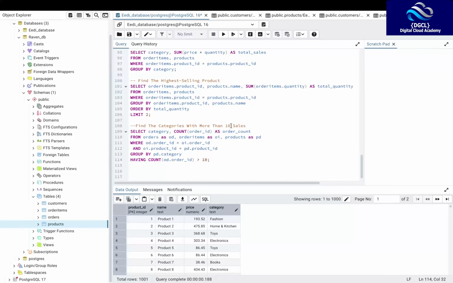So greater than, more than 10 sales. So having count. So counts of this other ID. Count of this other ID that has more than 10 sales. So I will actually explain the query. So let's see if it works.